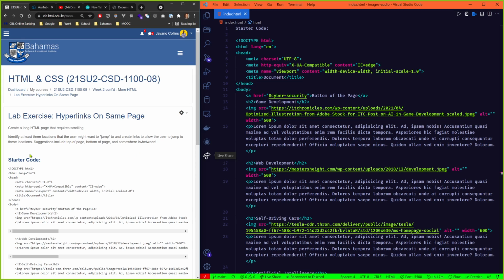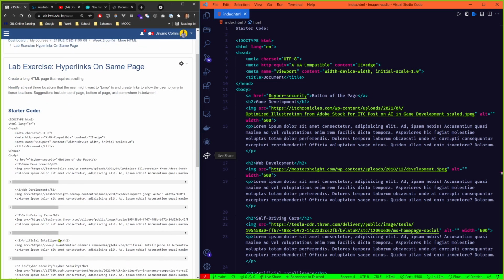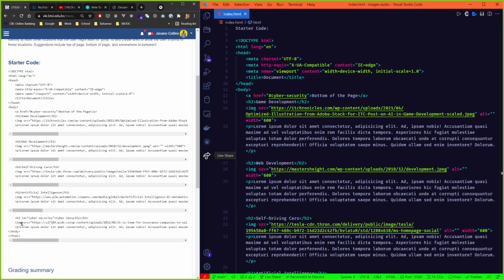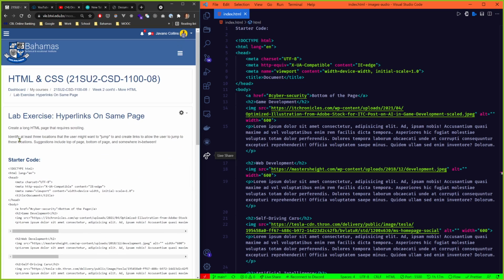And so on the VLE, I provided you with some starter code that creates a long HTML document. So you don't have to do that part. You come to the VLE, copy the entire code, and work from there. Okay, so you're going to identify at least 3 locations that the user might want to jump to and create links to allow the user to jump to these locations. Suggestions include top of the page, bottom of the page, and somewhere in between, right?